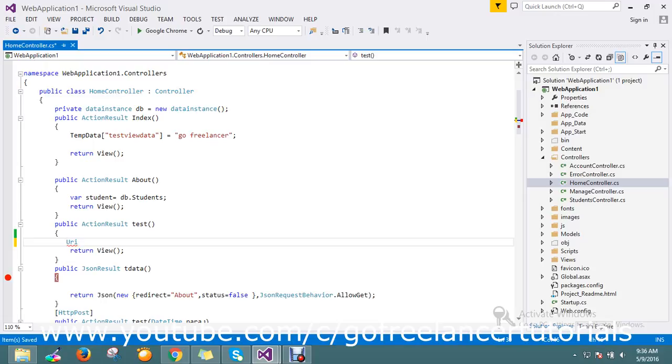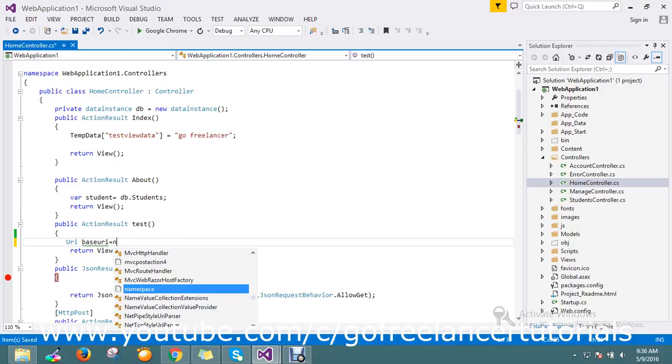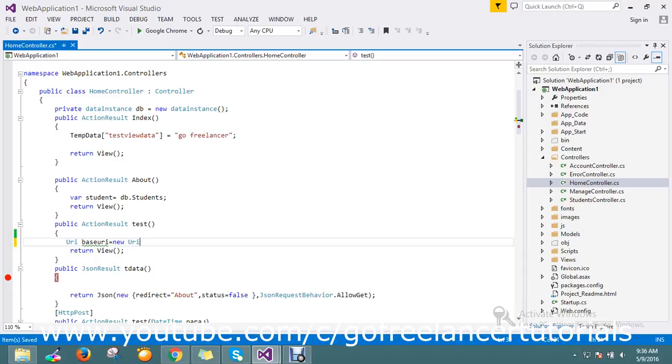So here what I'm going to do is take a base URI equal to new URI. Here you can pass your base URI string, http://youtube.com. So this is my base URI. Here I want to pass some child URL. My goal is to redirect to my channel. So I have my sub URL, and I just have to combine it with this YouTube base dynamically.